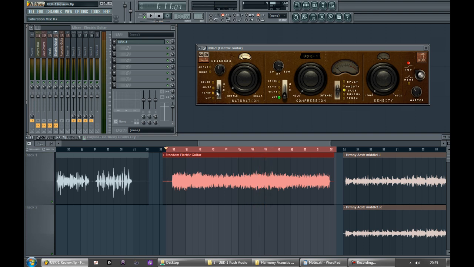So the saturation control adds quite a lot of bite to guitars, which is quite a nice sound as well. And a 50-50 mix gives this electric guitar line a good frequency balance, I think. It's got a lot of bite, now it's also got the punch that it started with, and there's a lot of low end in there too. So moving on to the compression.